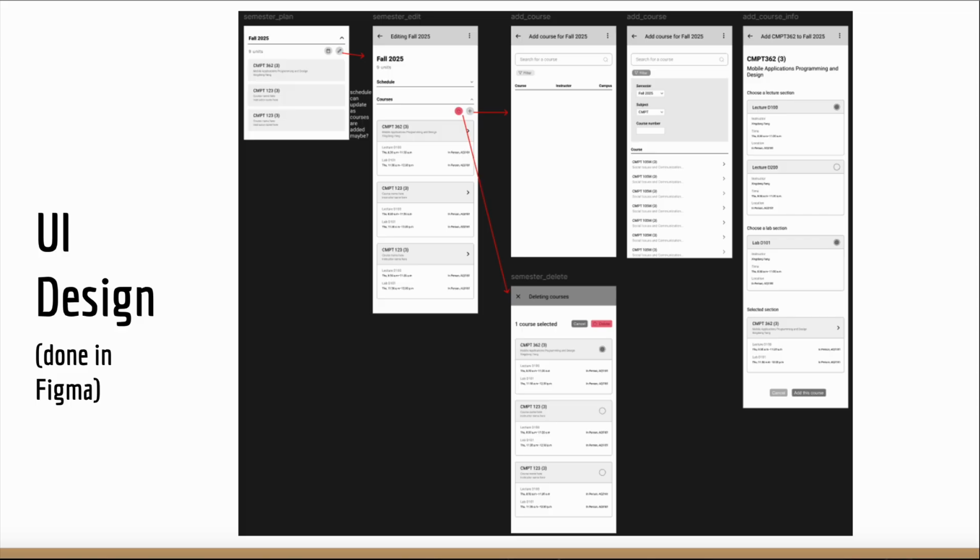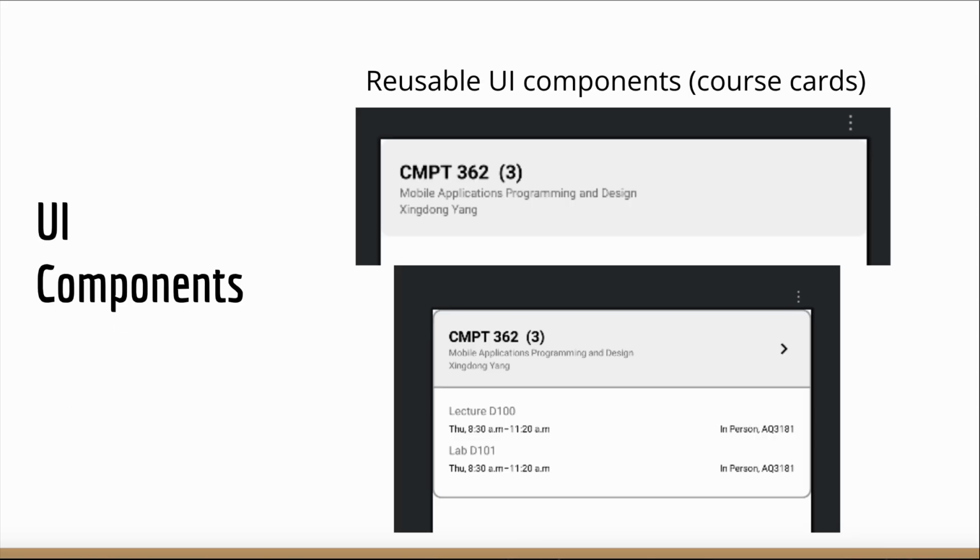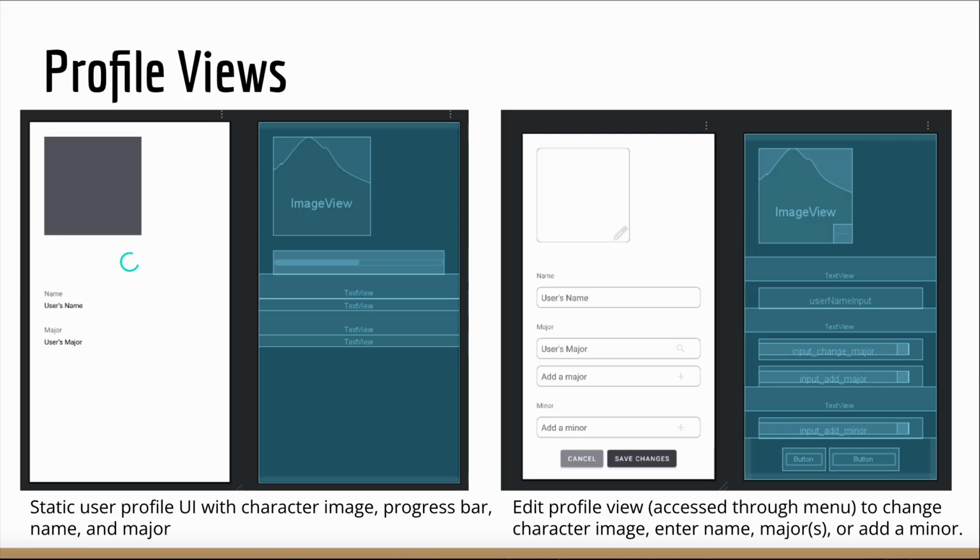And then as you can see, we created reusable pieces like buttons, menus, and course cards using the same components across screens, which keeps everything consistent and easier to maintain for us as well. And then to begin with, we have profile views. So this is the profile view section, which shows a user's avatar, name, major, and degree progress in a chart, just for a better visualization.